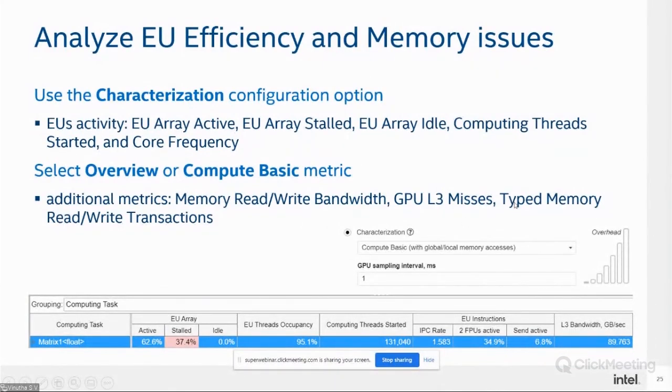So based on the requirement, if you are interested in tracking the accesses to different GPU memory, you will go with compute basics. Or if you want just a high-level view of how the sampler is being used, and how in general the memory accesses are, then we can go for the overview preset. So it all depends on what you're looking for.